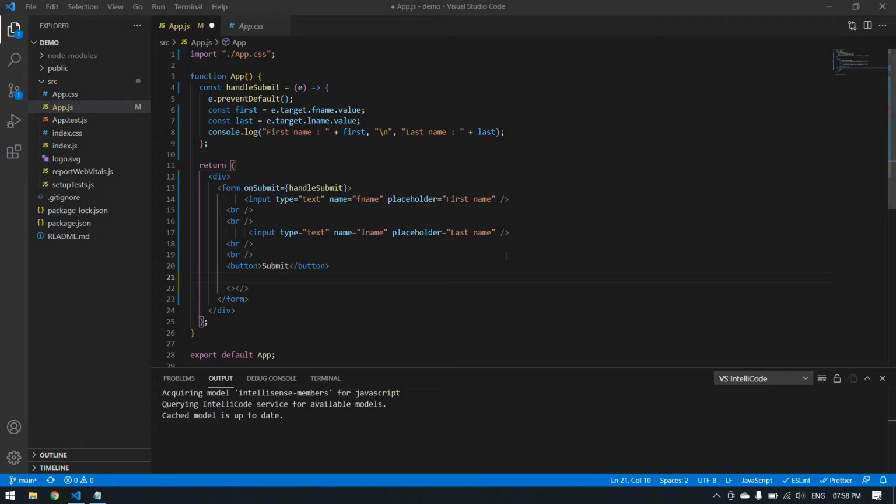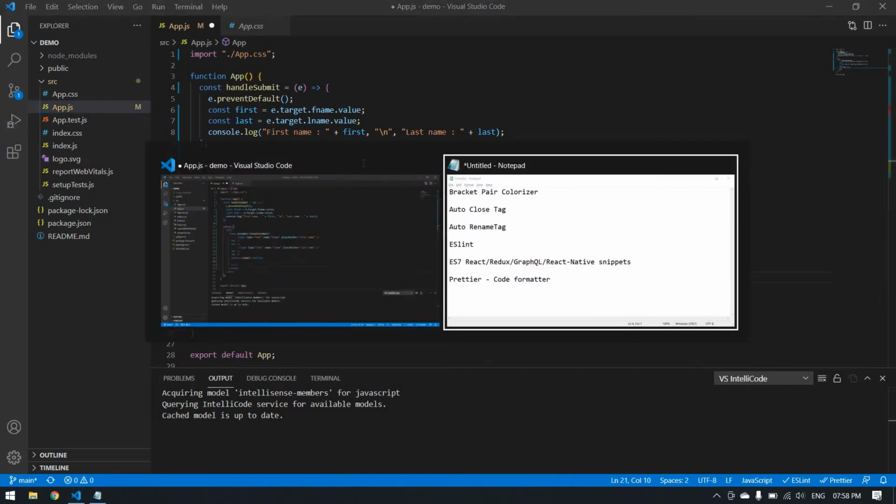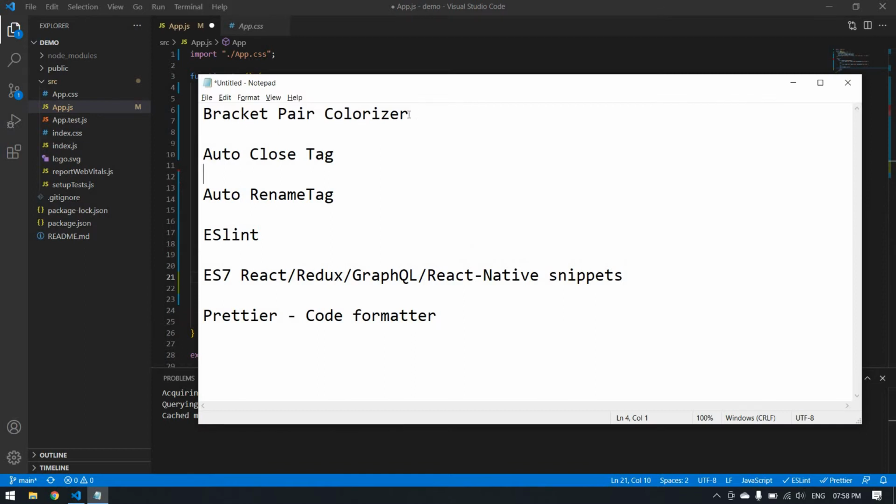Today we are going to see extensions used for React.js in VS Code. Okay, first one is Bracket Pair Colorizer.